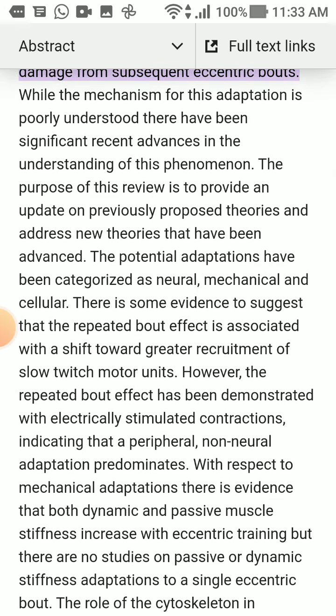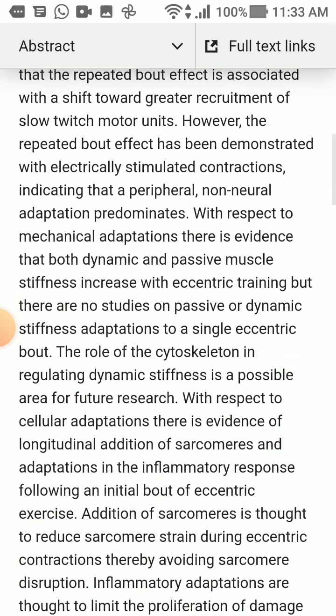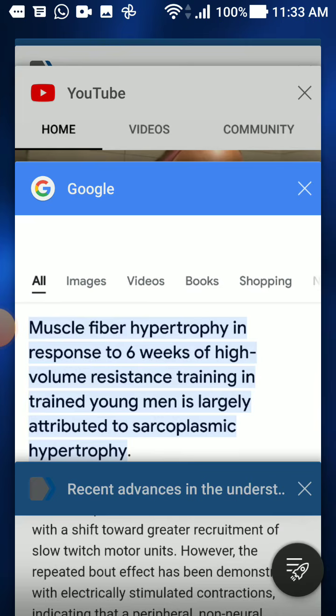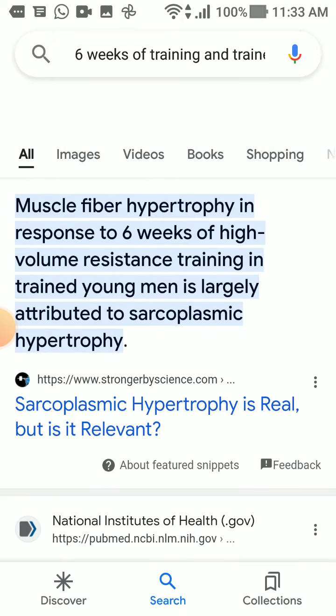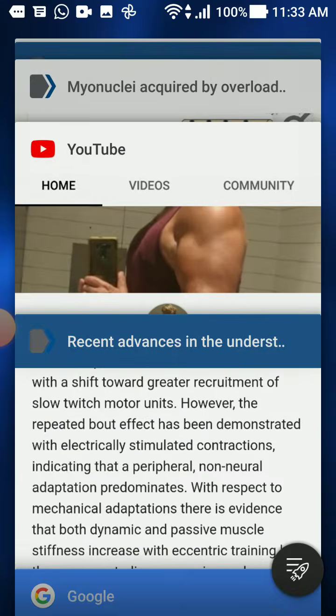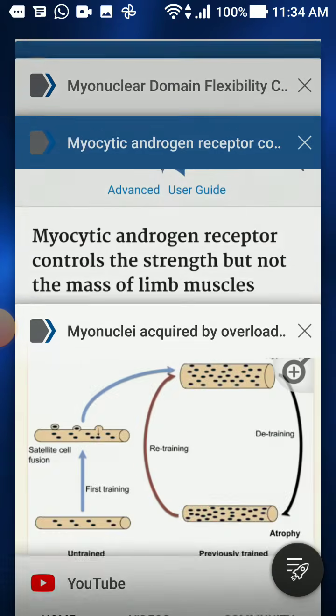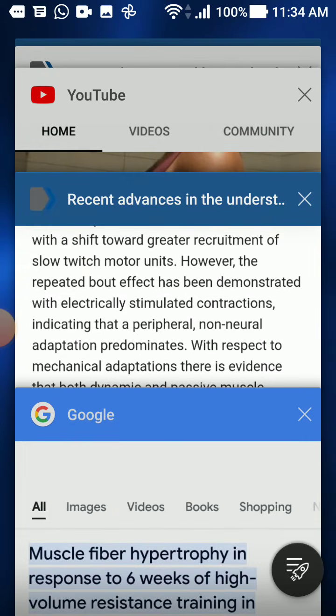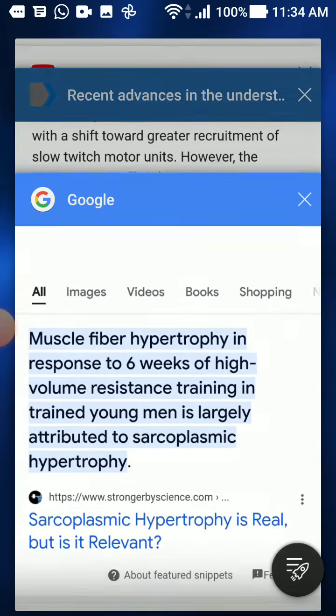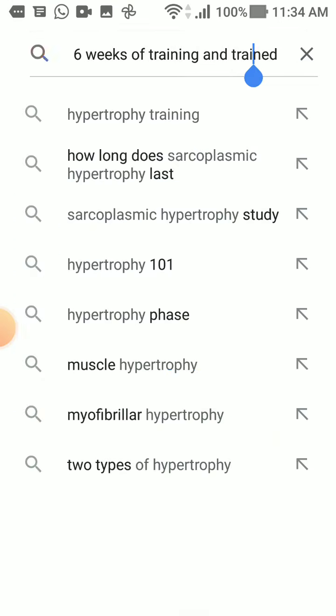Okay. So it says a shift towards greater recruitment of slow twitch motor units. And we know that slow twitch motor units are associated with what? Endurance. So you coming in often to the gym, you're an endurance athlete, broski. Get it? Where did that go now? I don't know where that went.